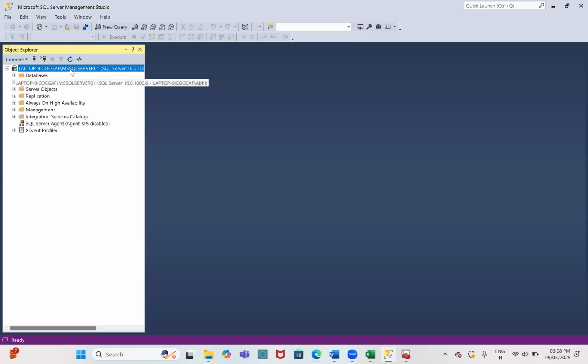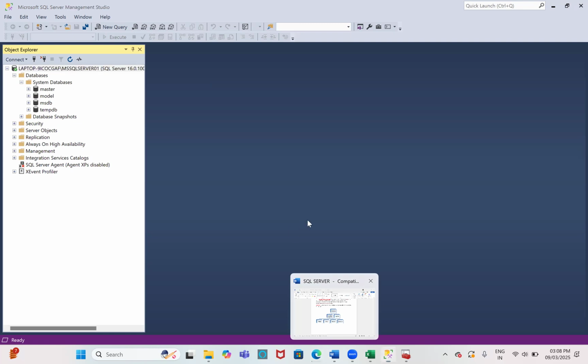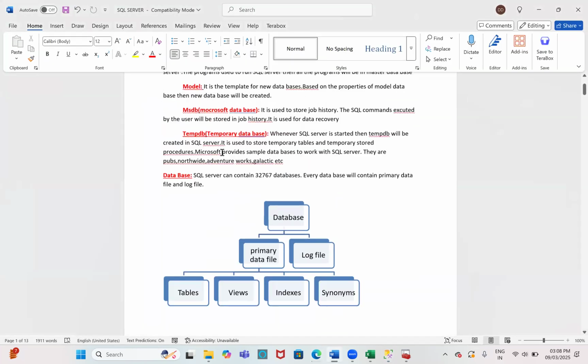You can see the server name and the databases. In the databases, you will have system databases and database snapshots like this. In the system databases, again, you will have the master database, model database, MSDB, and TempDB. So what are these databases? You can see here what the master database is.